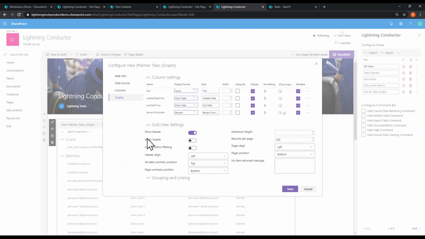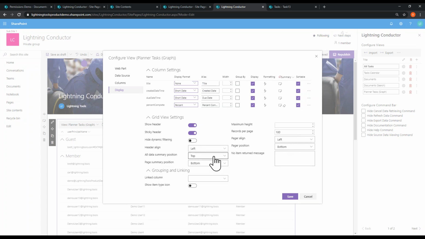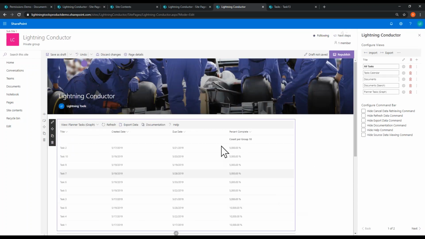Okay, and then we can also again show things like the column headers and so on and so forth. And there's grouping and linking here, which we can go through and configure. So the linking column to navigate to the task and so on, we can set. So when we hit save, there they are.